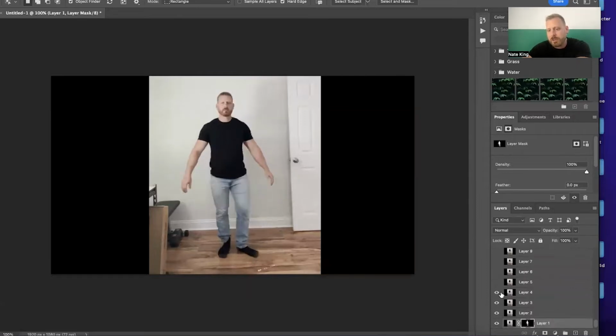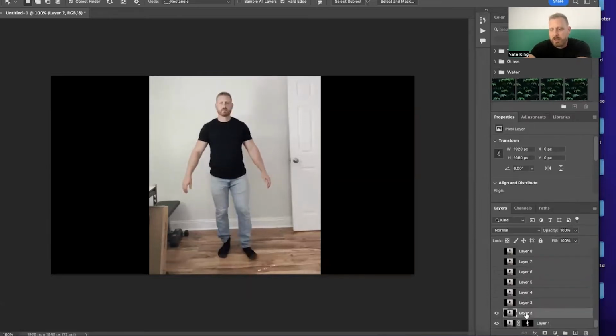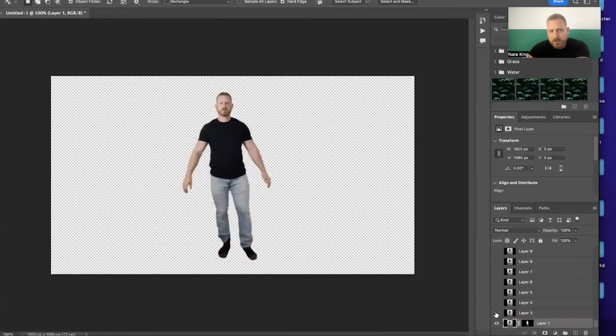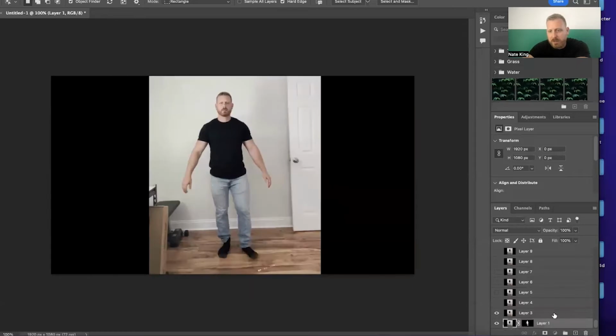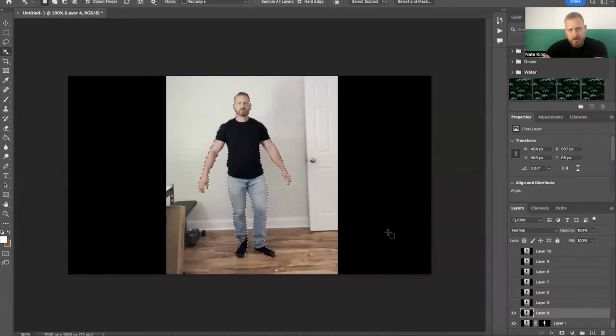So I might actually just delete layer 2, maybe even delete layer 3. I'll start with layer 4. Come back in here, select, and I'll hit the mask.